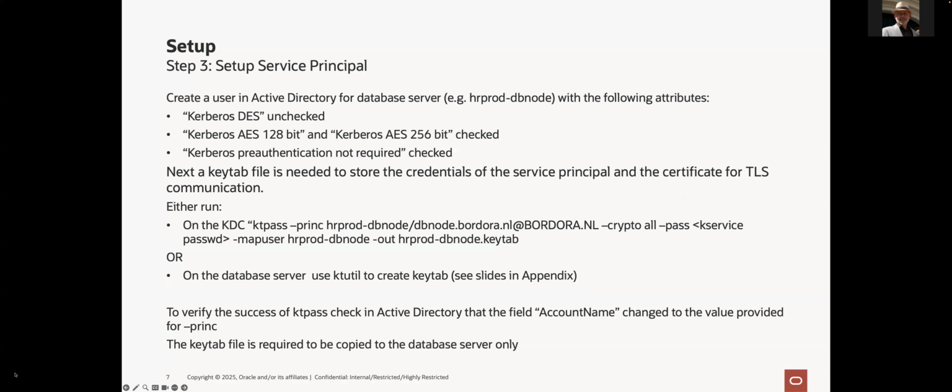Then on the KDC, we create a keytab file, and that keytab file stores the credentials and the certificate for TLS communication. And it can be created on the KDC as stated with the command ktpass, and there you will find the minus principal where we have the information from the previous slide. So my service, my fully qualified domain name, and the realm.